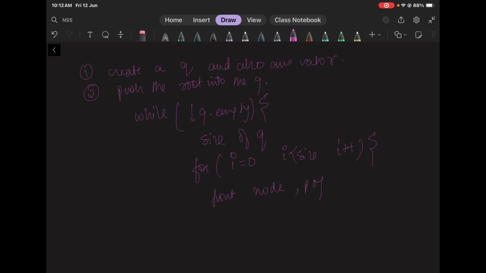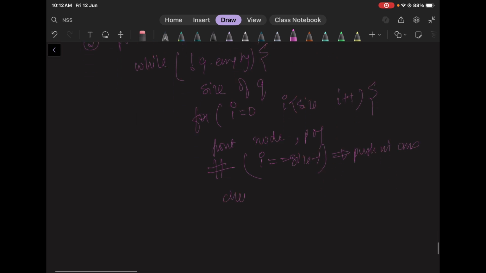So I find the front node and then pop it. And this is the most important step. If my I is equal to size minus 1, that means I have seen the rightmost element. Therefore I push it in answer and then I check for children. If the children are valid, then I push them into the queue. And at the end I return my answer.